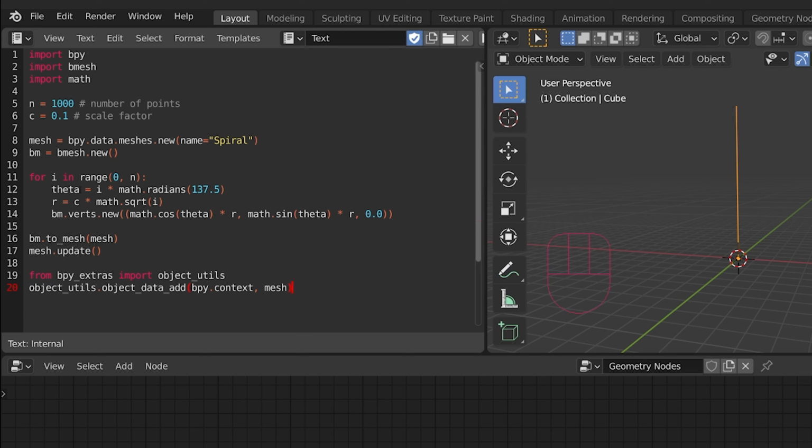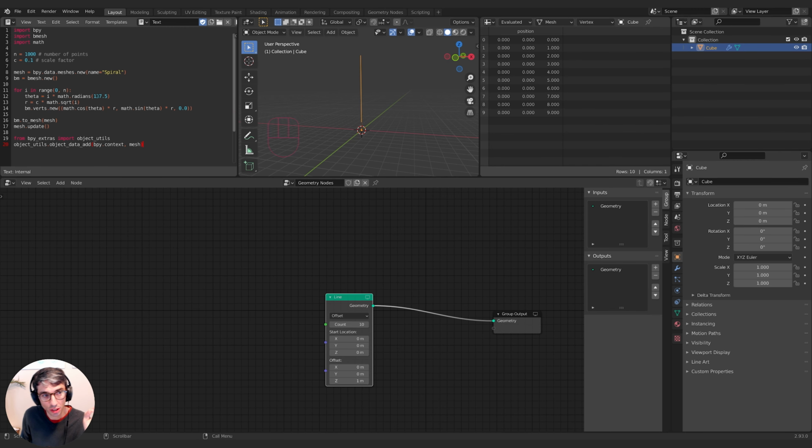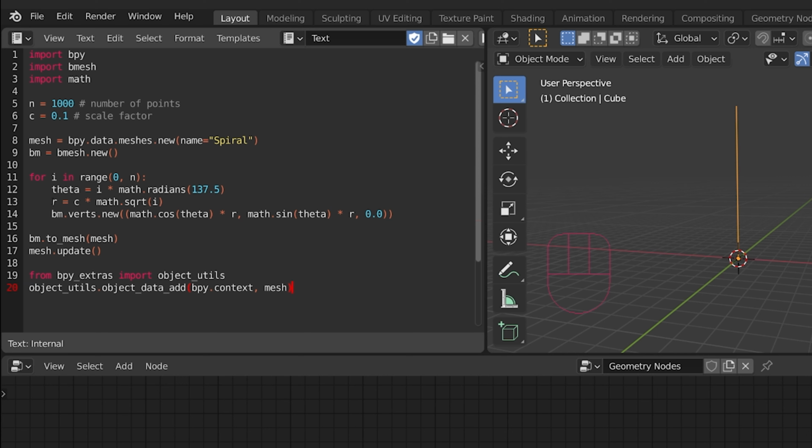Now it defines a new variable called theta. And theta is i, whatever number we're at between 0 and 1,000, times math.radians of 137.5. So this is the ratio. 137.5 is the golden ratio, or rather the golden angle. So it converts it into radians, multiplies it by i, and then it creates a new variable called r, and it takes c, which is the scale factor, and the square root of i, and multiplies those together, and then it adds a new vertex.